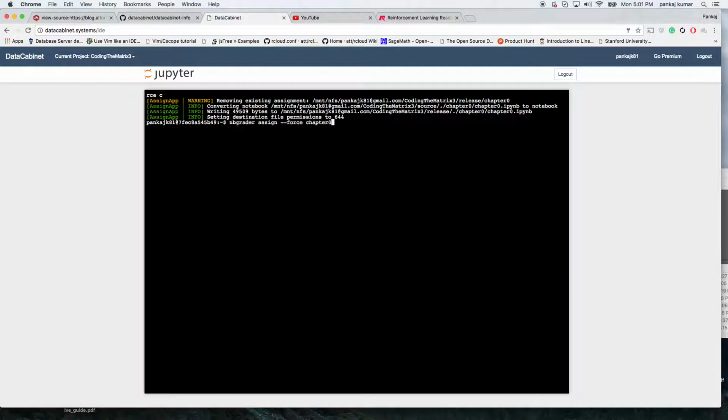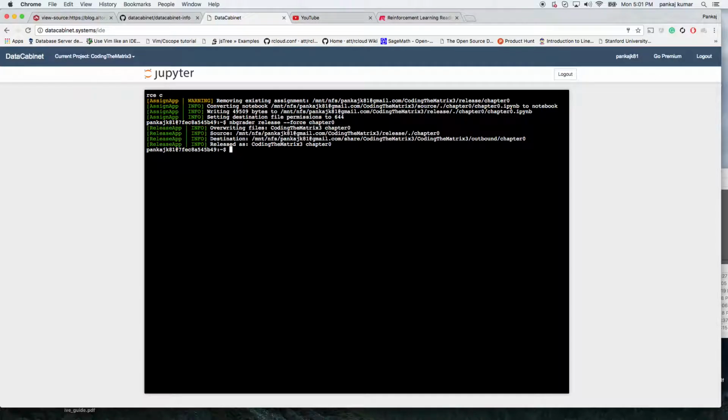Okay. So after assign, we release the assignment. Okay, so as long as the students know the transfer directory, then your assignment is released and the students can get it. So see here, this went to the shared directory. So as long as the students know what this directory is, then they can just copy this directory.